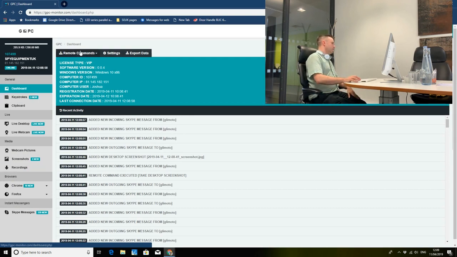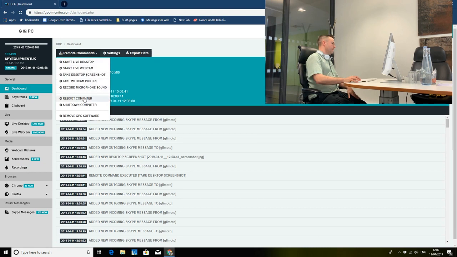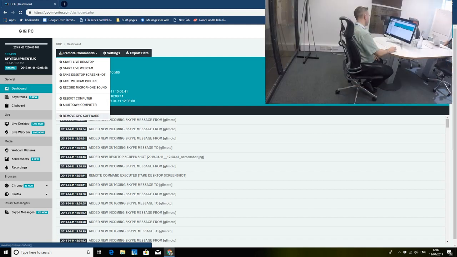Okay, so those are the remote commands. You can reboot the computer or shut down the computer, or even remove the Global PC Spy software remotely. Obviously, if you did that, the only way you're putting it back on again is going back to the computer and actually putting the USB stick in and repeating the process again. So you only want to do that if you've finished with the software.